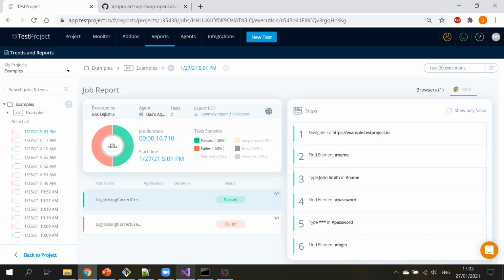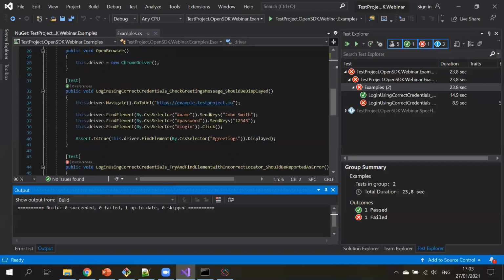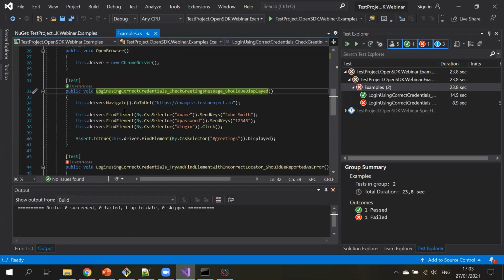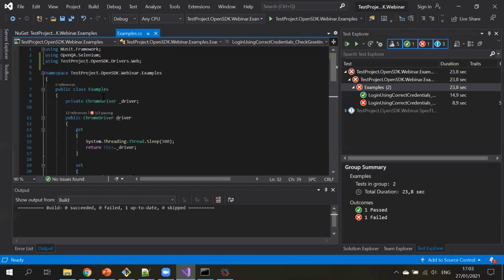Again, it's derived from the test method name, and the job name is equal to the name of the test class. The project name is equal to the final segment of the namespace that the class containing the test methods is in. That's the logic that the SDK uses to determine what project name, what job name, and what test name to use.